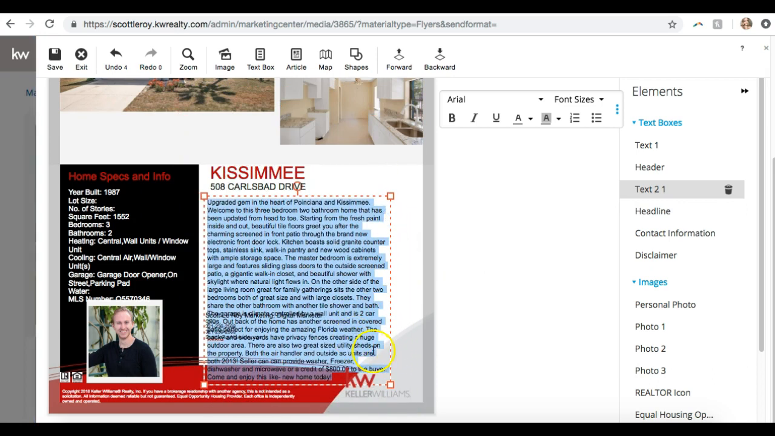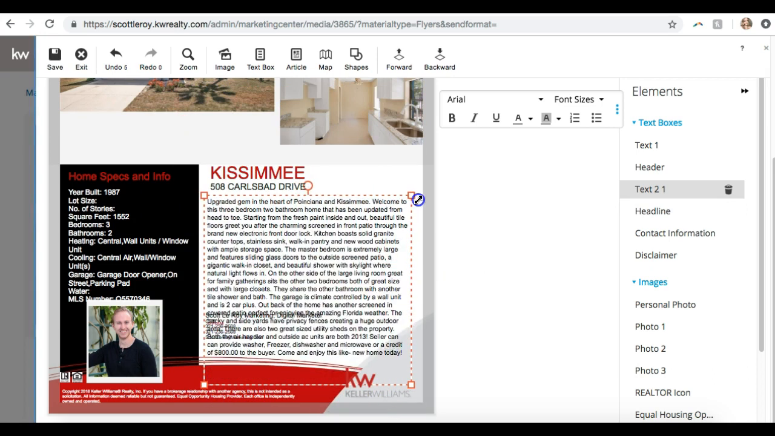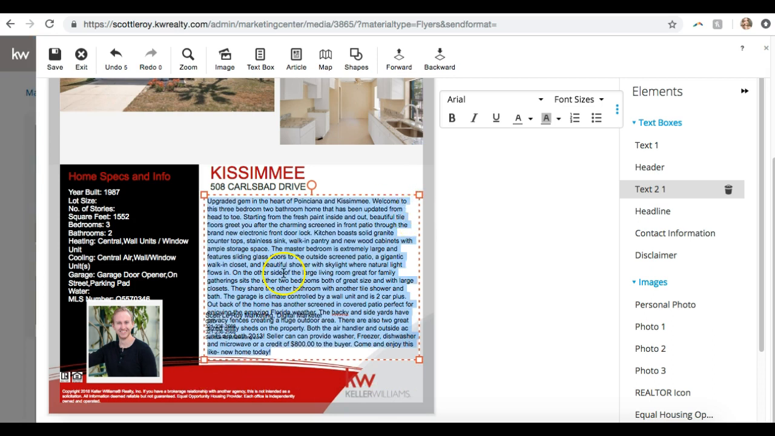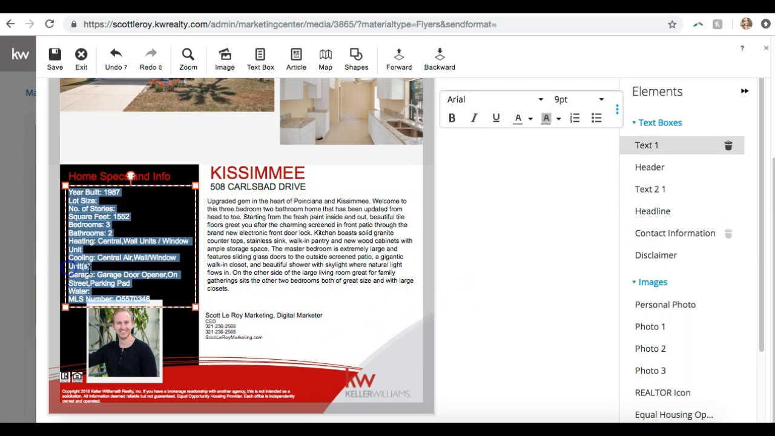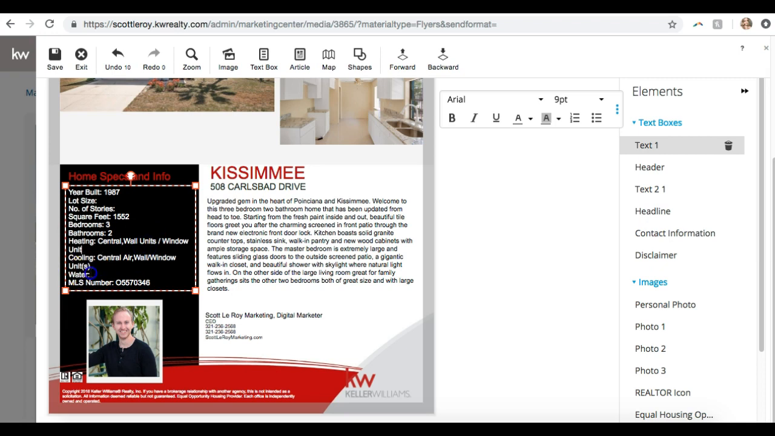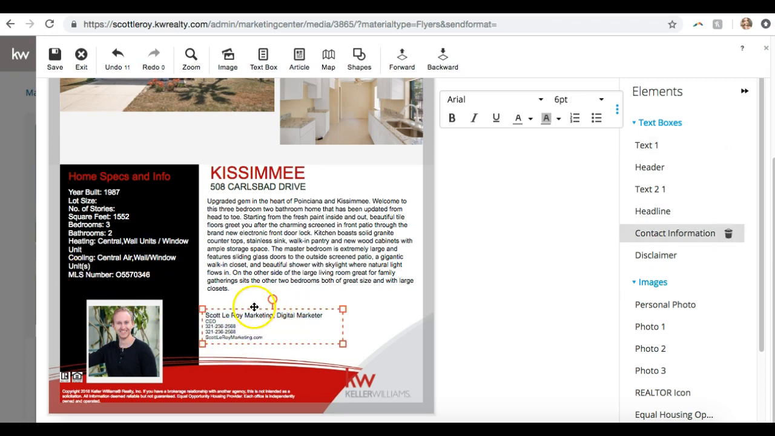So you can see that it plugged in our property description, but it's really long and it's just kind of taking over. So you may have to come in here and just rearrange things. So I'll just go in, take out stuff I don't need. I can edit the text here, like Scott's info is really small, so I'll go ahead and make this bigger.